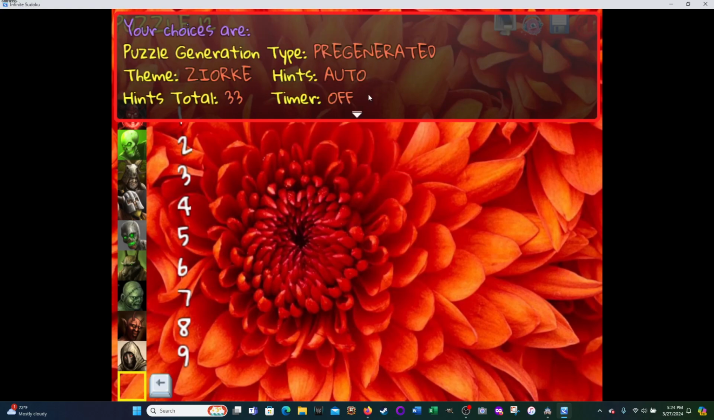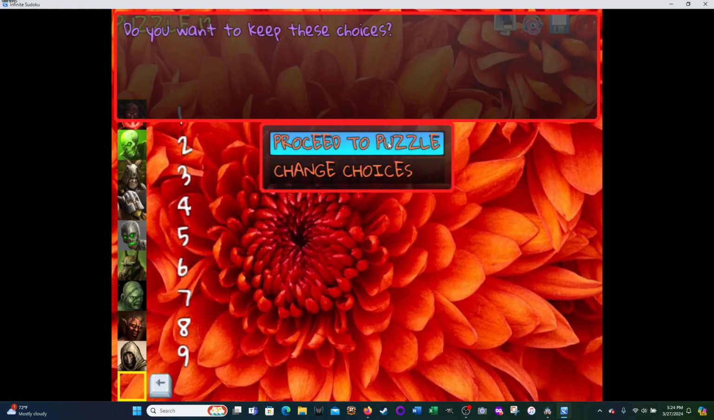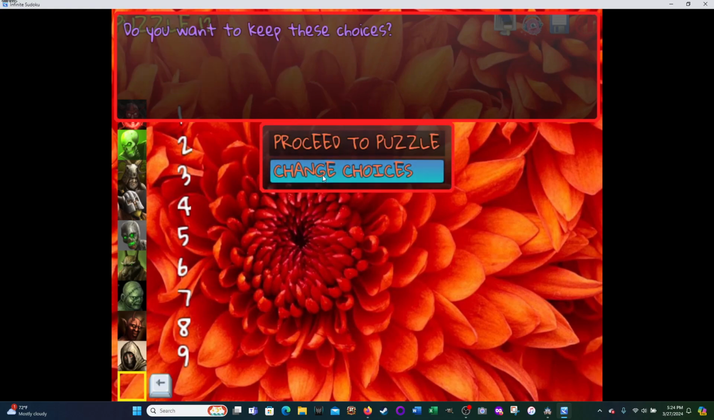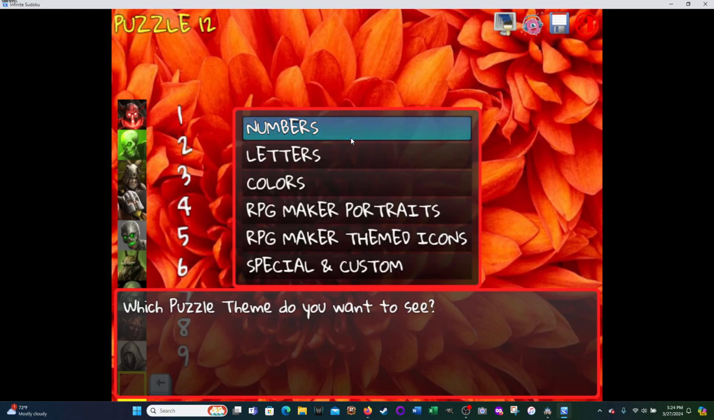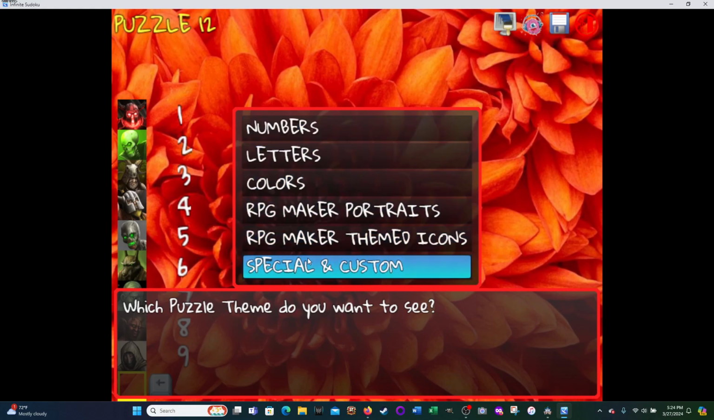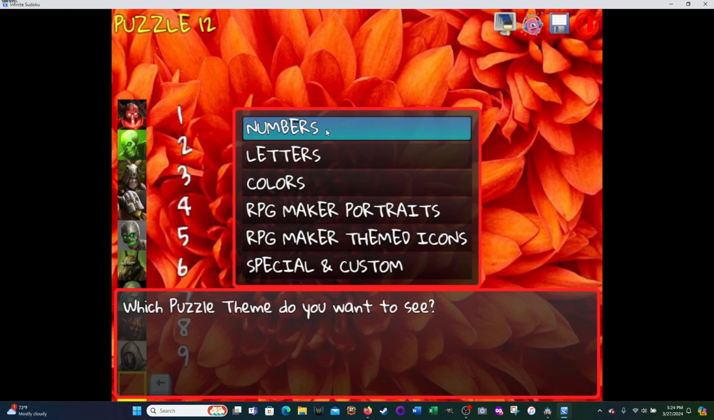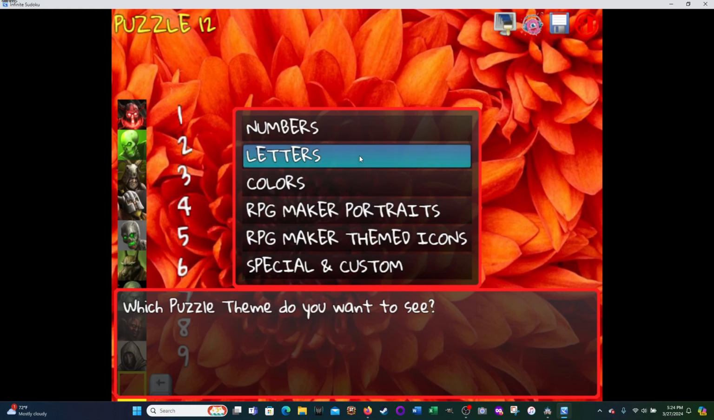Okay, and then it's going to show you your choices. Again, these are all kind of placeholder. And then you either can change your choices, so you can go back and make your choices over again, or you can proceed to puzzle. So I'm going to proceed to the puzzle. Now, this is all coming out. This was for testing purposes. It was a way to test the themes to make sure that they were actually generating properly. So all of this functionality is actually being removed before the game is finished.